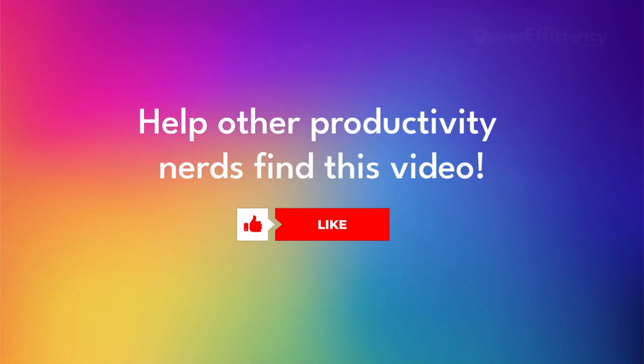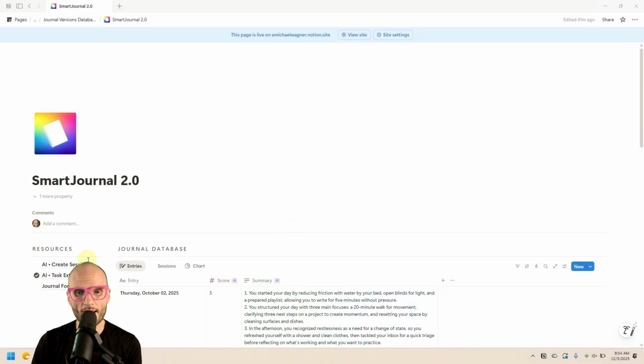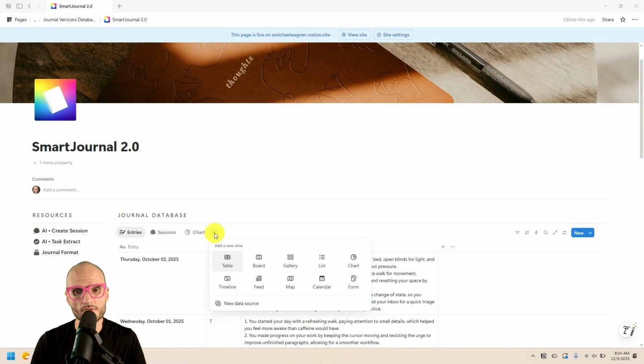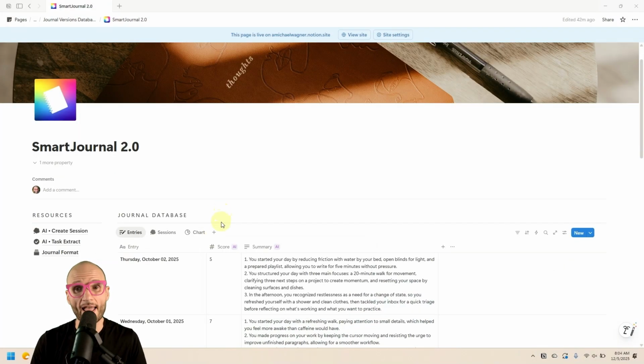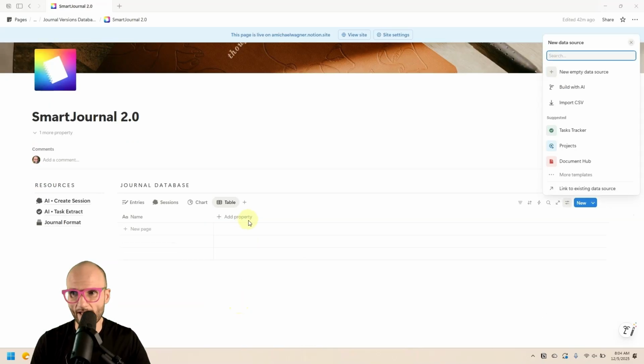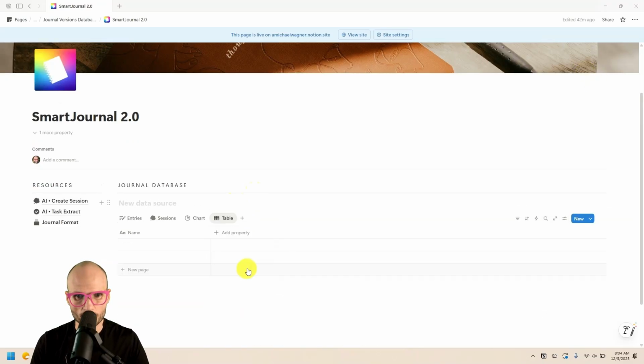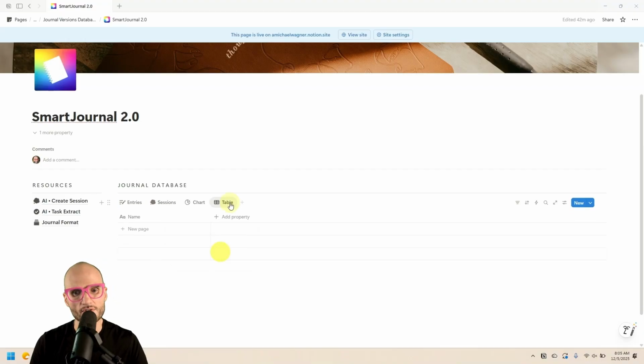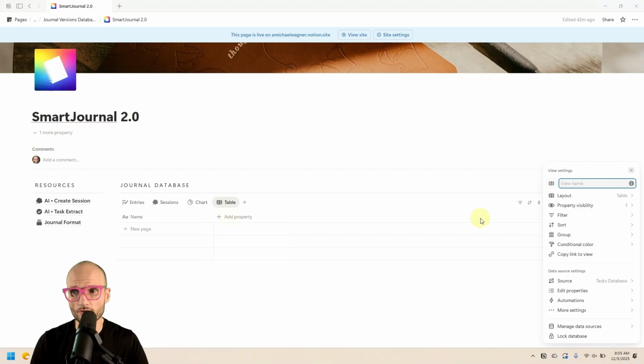So we have our AI prompt, and we're going to add a task source to this database. We're going to add a new source to this. It's a new full data source, and we're going to call it tasks. We'll say new empty data source. We'll show the title, and we'll give it a title here. Call it task database. And then we can hide the source title and then rename the view to tasks.